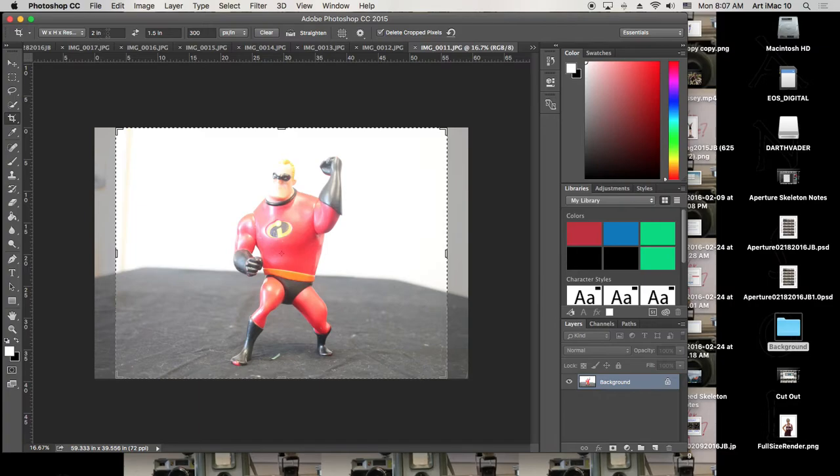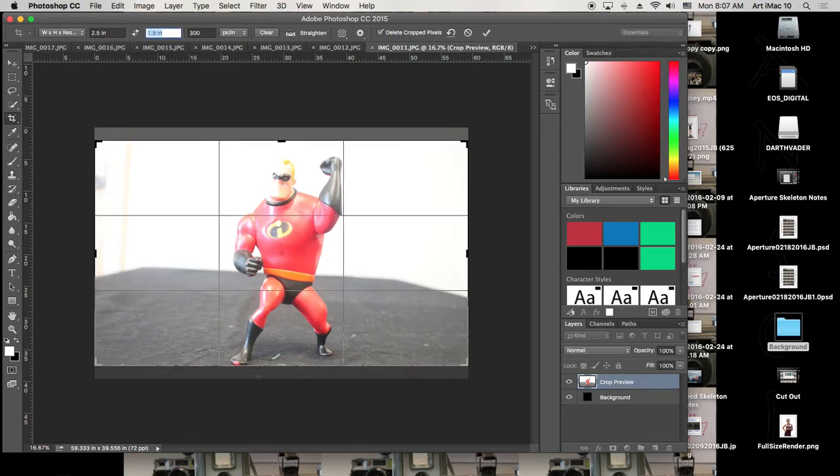So the dimensions were 2.5 inches wide. 2.5. I hit tab to toggle over to the next one.